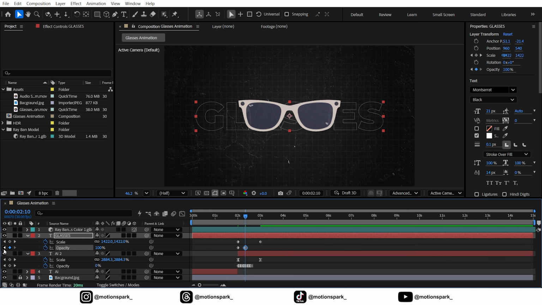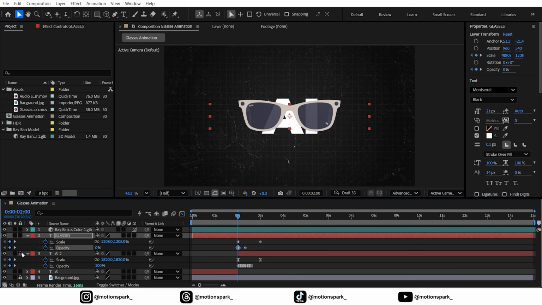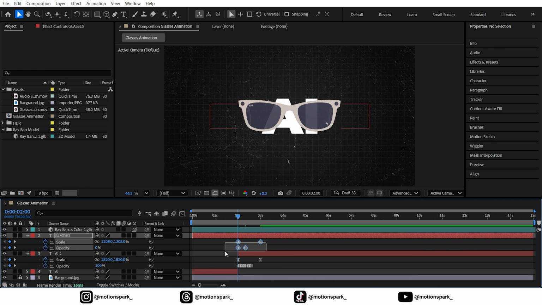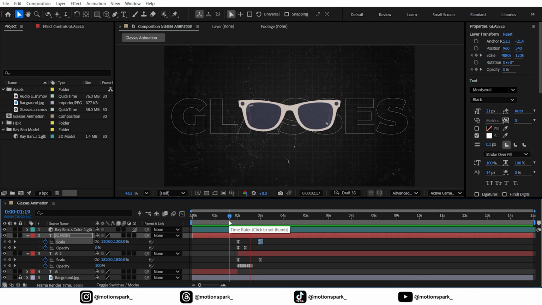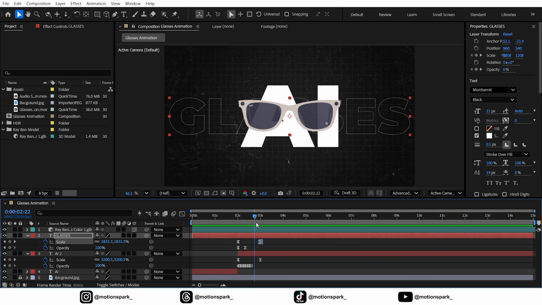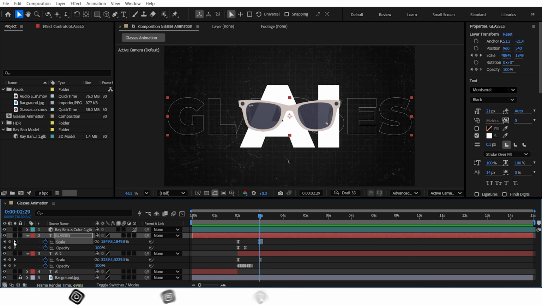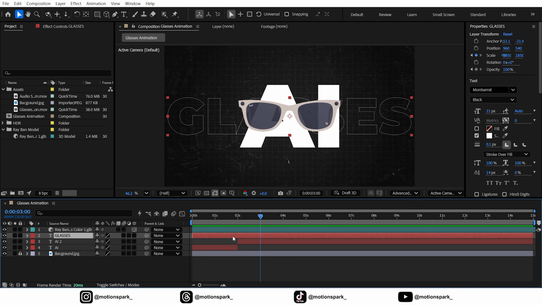Return to the first keyframe and set the opacity value to 0. Select all keyframes and apply Easy Ease. Finally, select the scale keyframes, open the graph editor, and fine-tune their speed. Now, let's do a quick preview to check if everything looks good. Great! Let's head to the last keyframe and close all layer settings to keep the workspace clean.